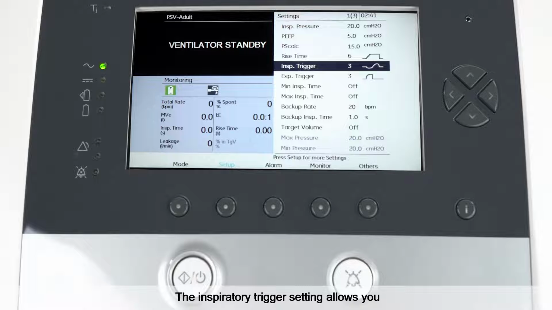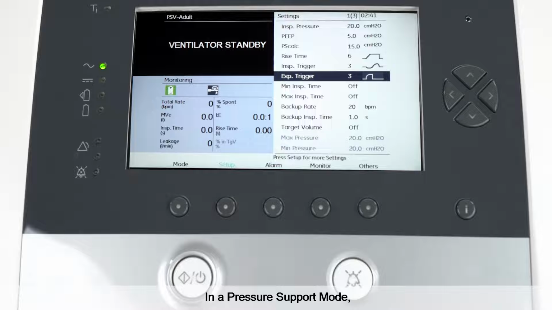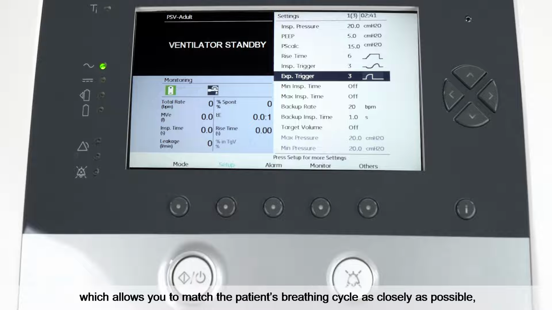The patient's trigger settings for spontaneous breaths. The inspiratory trigger setting allows you to set a sensitivity of 1 to 9 or off. The higher the number, the lower the sensitivity of the trigger, with 1 being the most sensitive and 9 being the least sensitive.